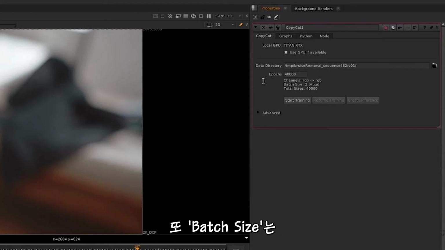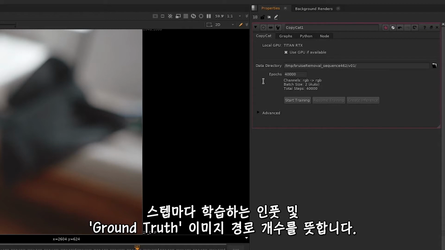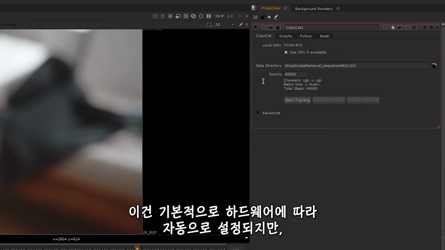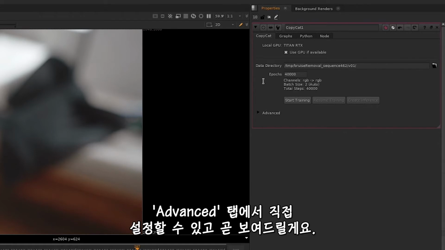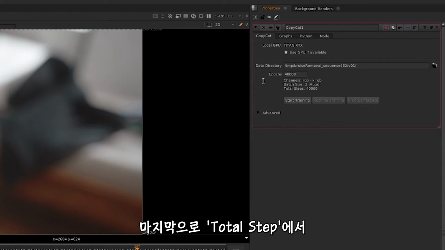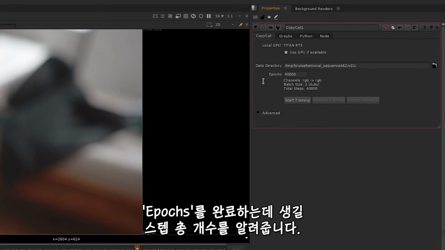You can also see the batch size, which is the number of input and ground truth image pairs that you train with at each step. By default, this is set automatically based on your hardware resources. However, it can also be set manually in the Advanced tab, and I'll go through those options in a moment. And finally, you can see the total number of steps, which is how many training steps it will take to complete the epochs.